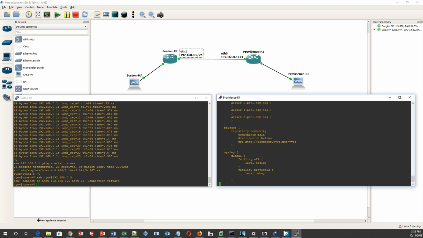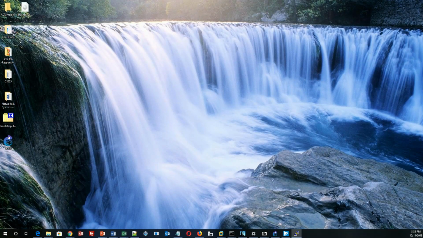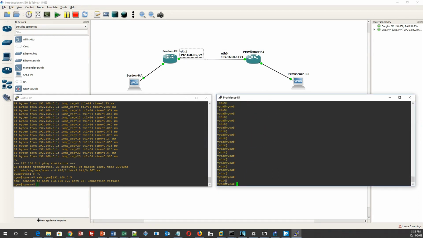But I'm going to show you how I will be able to now SSH from one router to the next. Once I have all of this set up and configured, I will now be able to SSH from one machine to the other. Because remember earlier, when I tried to SSH to this router, I was not able to do so. Let me clear the screen.